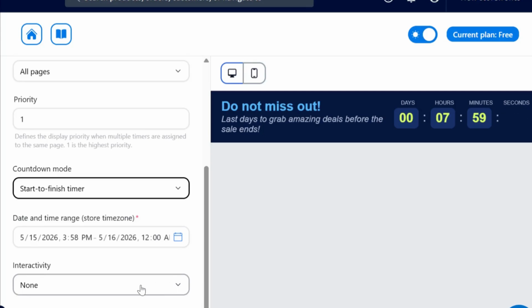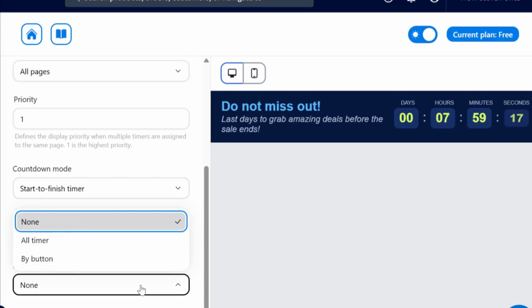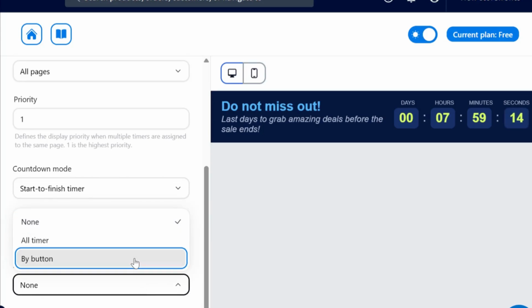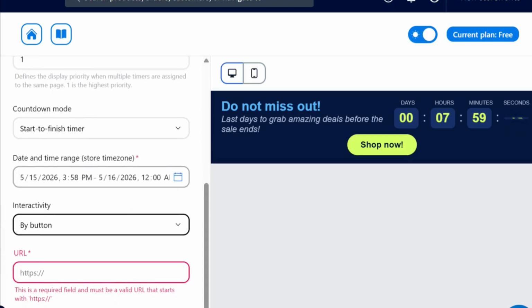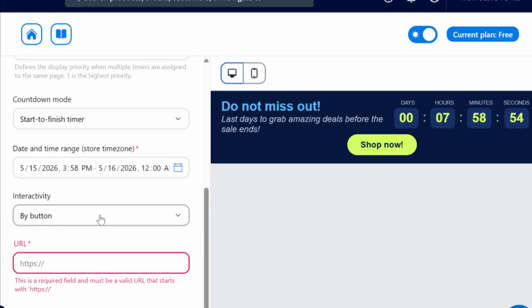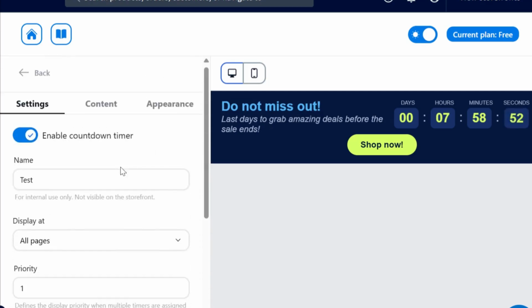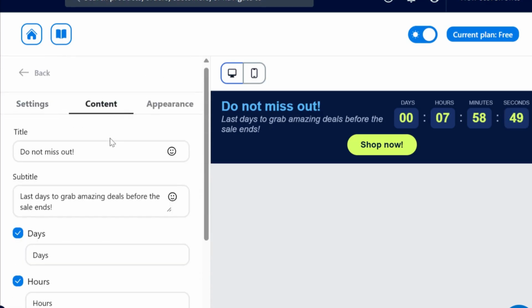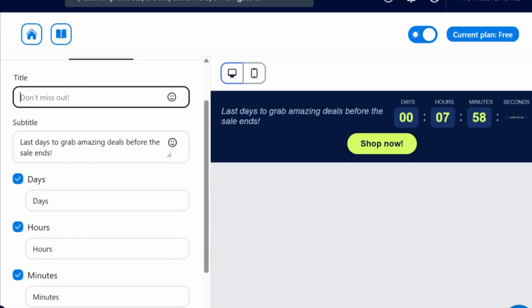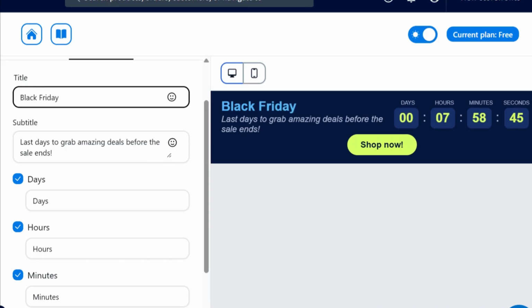Let's link the timer to a page so customers can click through to a sale, collection, or terms page. Now open the Content tab. Enter the bar text to highlight your offer, event, or sale, and choose which time units to display.